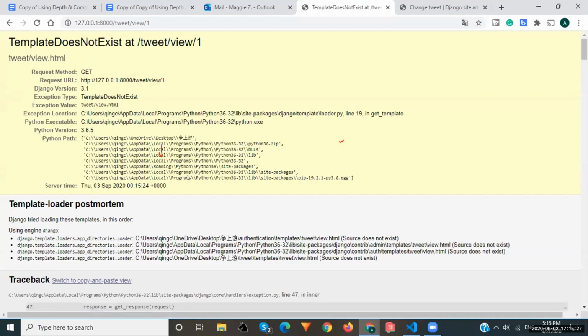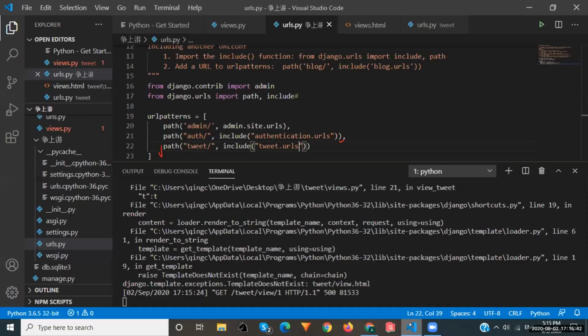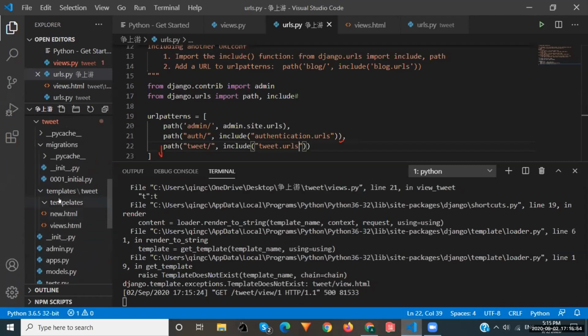And now it says template does not exist as /tweet/view/1. What the? Wow. So now you can go to your code, specifically your views.py. Yeah, your view. I mean, actually no. Go to your tweets folder. Tweet template tweet. Okay, let me see.